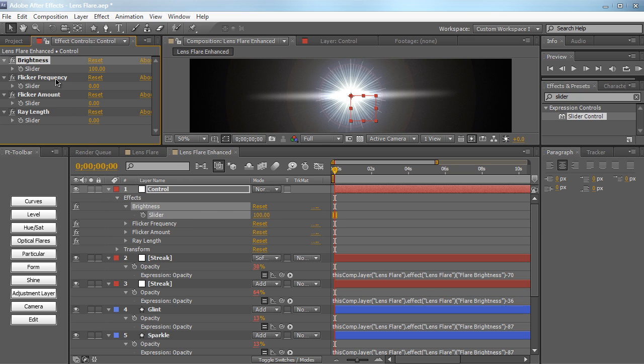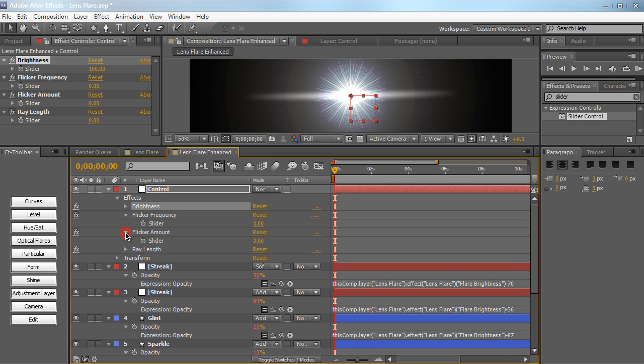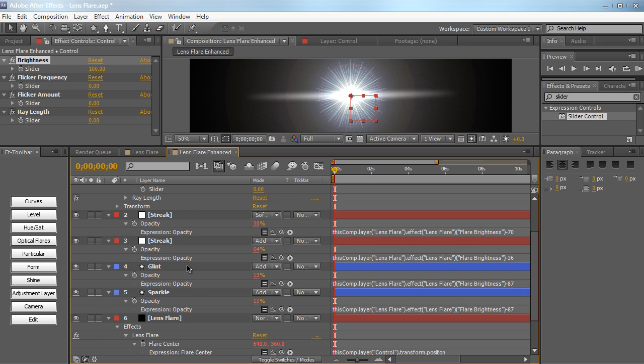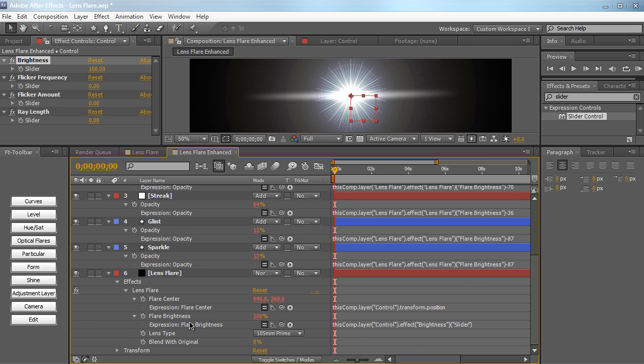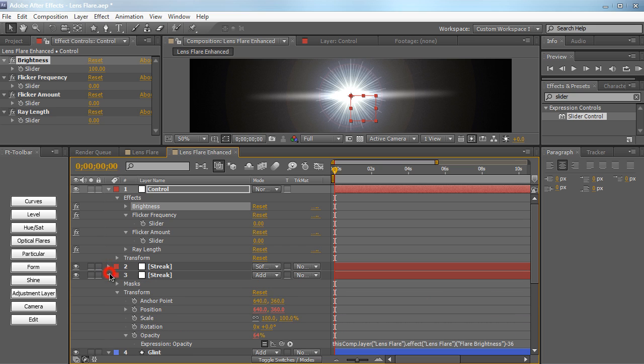Now the flicker frequency and the flicker amount can be a little bit tricky, so let's go into that right now. So I'm going to close the brightness slider. We're done with the brightness slider. It's all done now. We're going to go down to the flicker frequency and the flicker amount. So bring that up. So remember, the opacity of all of our elements is hooked on to the flare brightness. So we don't care about the opacity of these layers anymore. They're already done. They're already hooked onto our flare brightness.